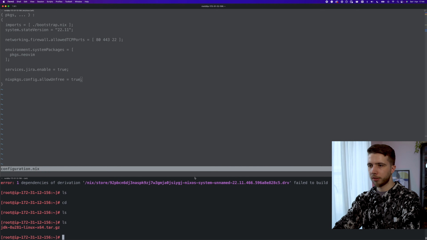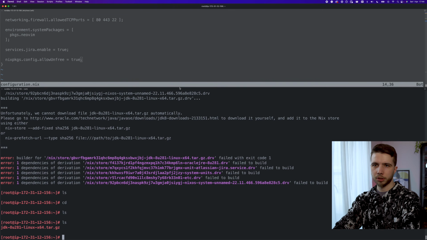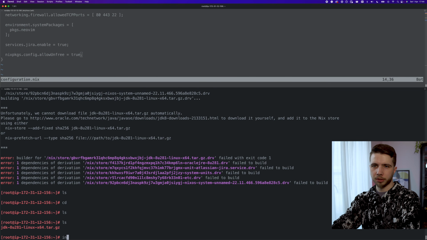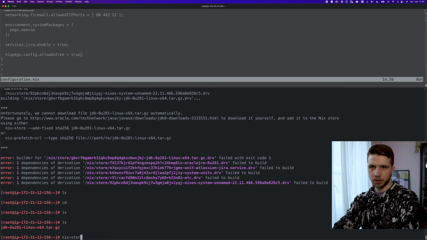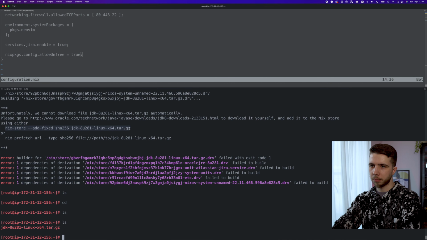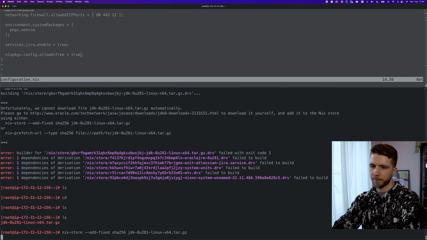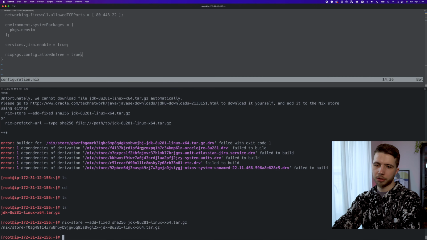It is there. So at this point, we need nix-store --add-fixed, and so on. Okay, actually I can just copy paste the whole thing because the file name is the same. So now this is being added to the Nix store and it ended up there. Let's try to build that config again.